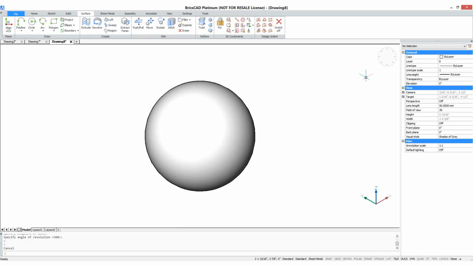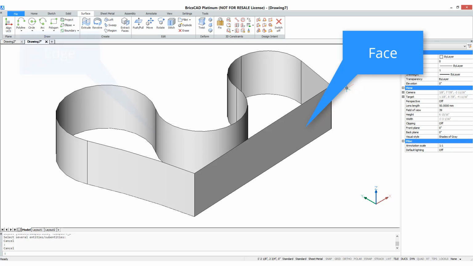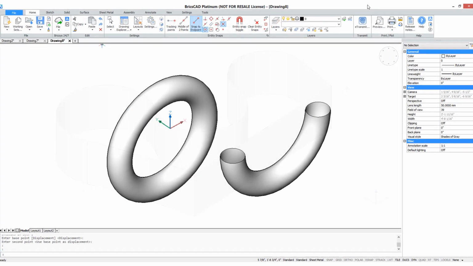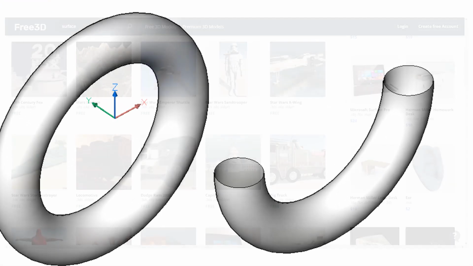A surface can look an awful lot like a 3D solid, but it isn't. It's hollow. It has no inside. Its shell, if you will, is infinitely thin. But it also has faces, edges, and vertices. If you were to cut into a surface, you would see that it's hollow, not solid.